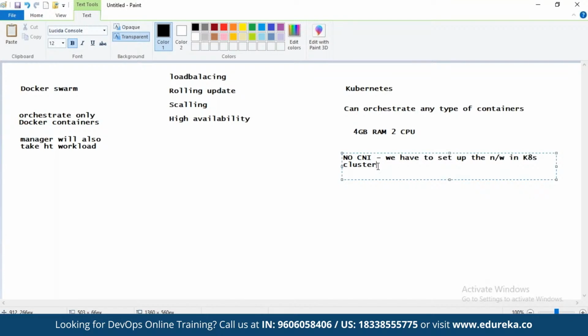Okay. No container network interface. There is no container runtime interface. We have to install the required container tool also. Everything we have to do in Kubernetes, friends. So its installation is a little tricky. I'm sure you all agree with me. Docker Swarm, very easy. All right.